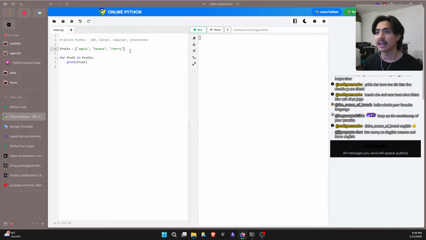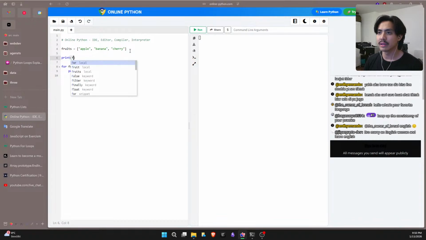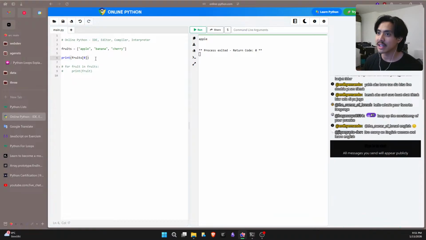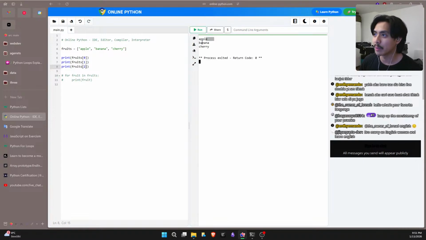Kita bisa aja sebenarnya, kalau mau ngeprint itu bikinnya kayak gini. Print fruits 0, karena dia indeks 0 kan. Ini kita comment dulu. Kita run. There we go. Fruits, ini apple. Cuman kan kita misalnya mau ngeprint banana juga atau sama cherry. Berarti kan kita harus copy si print ini, ubah indeksnya. Baru bisa apple, banana, cherry ke print semua.